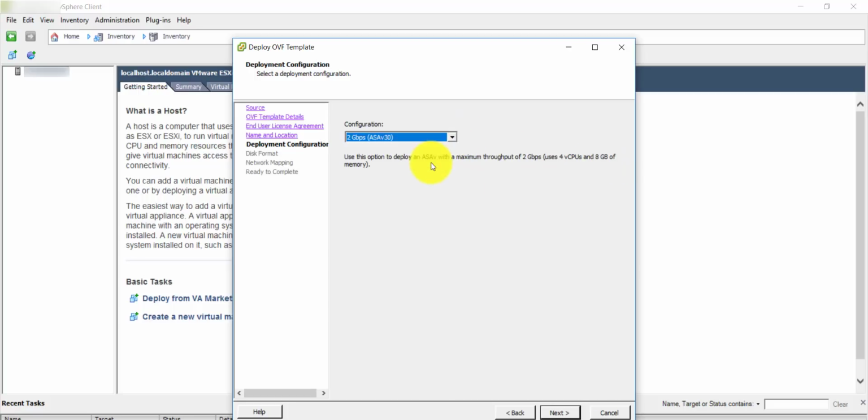And if you select this ASAv30, which has a throughput of 2 Gbps, or 2 gigabits per second, it uses 4 virtual CPUs and 8 gigabytes of RAM. If you do not have a license for virtual ASA and you're just deploying it for personal or small labs, you really do not need to deploy ASAv30 at all. You need to go with ASAv5.